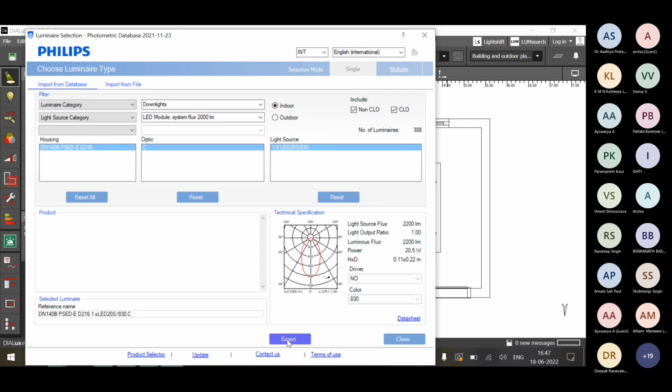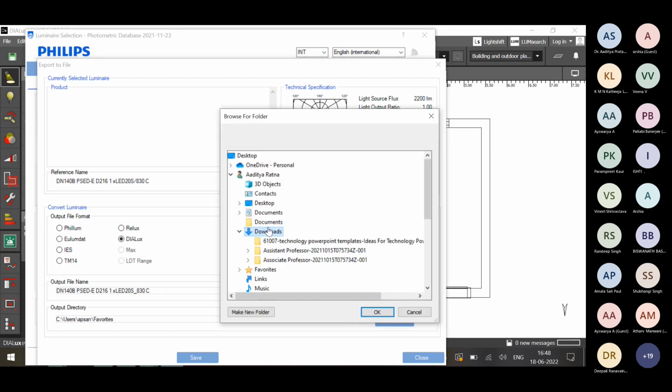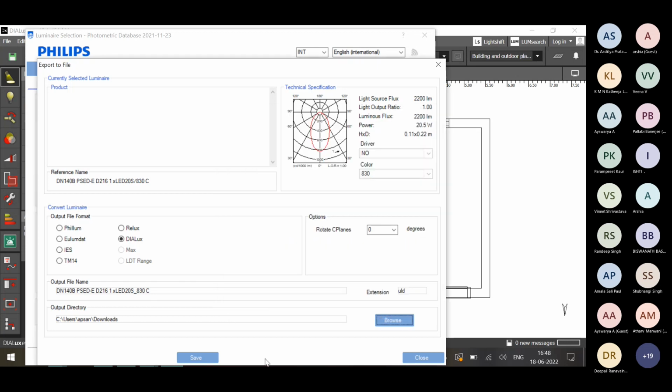Okay, we'll do an export from here, for Dialux format and output directory. This is for those who are unable to access the Philips catalog directly. So I selected one luminaire. I'm saving it to downloads here. Save.